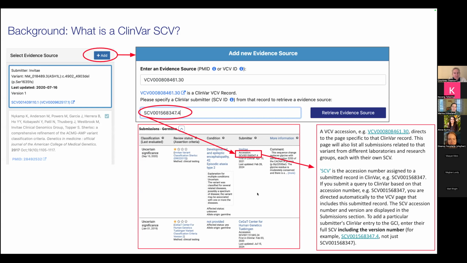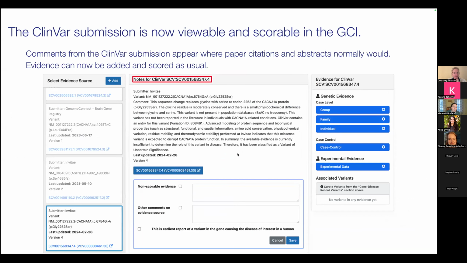Just because of the way that ClinVar data are set up, we need to include first the variant VCV and then the submitter SCV when we're pulling this to display. And then now the ClinVar submission is viewable and scoreable in the GCI. You can see the comments from the ClinVar submission, where you would usually see the abstract for a PubMed ID. At this point, evidence can now be added and scored as usual.